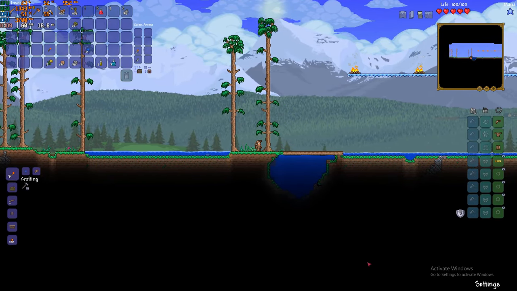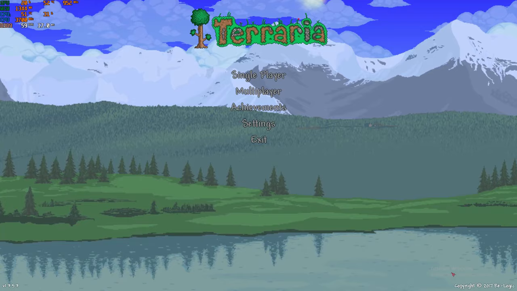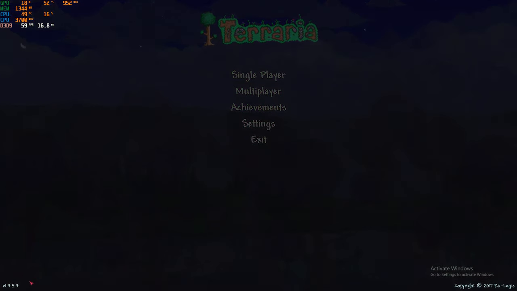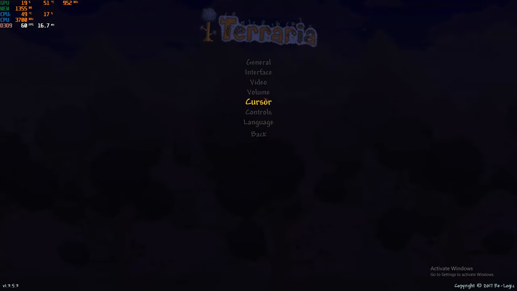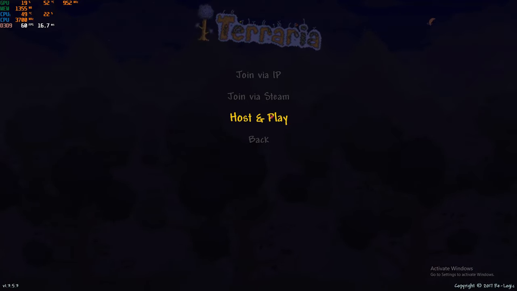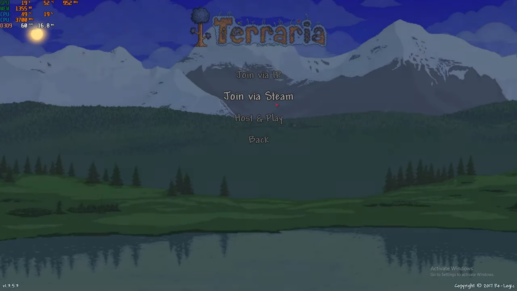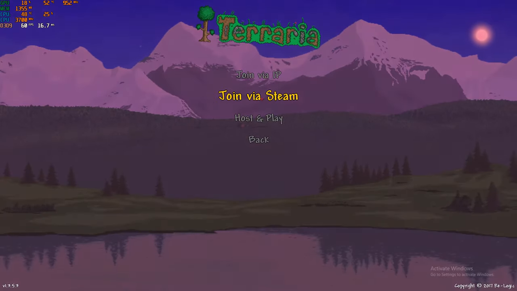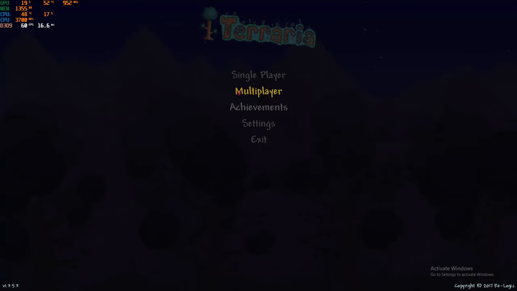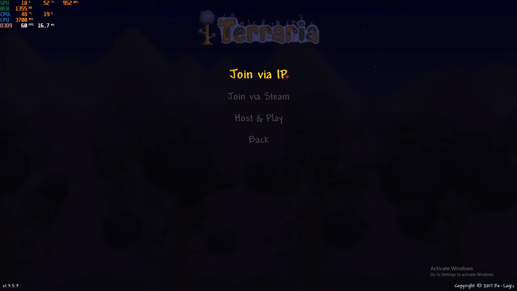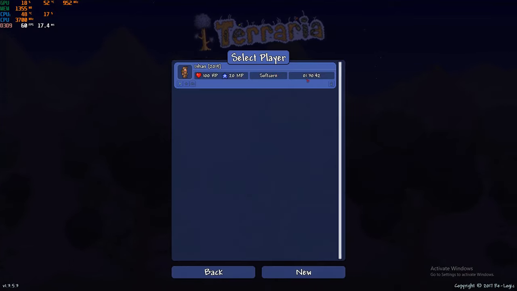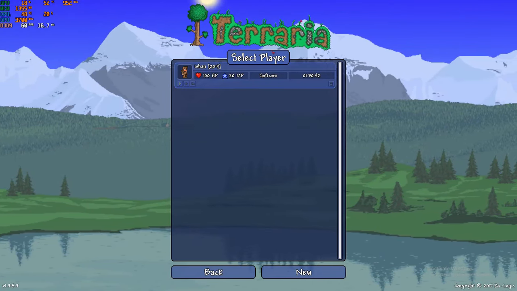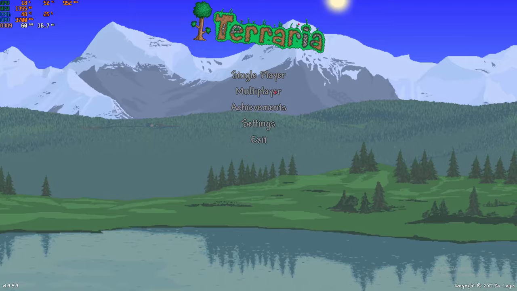Yeah. And just to prove to you guys about the version, it is 1.3.5.3. So it's the correct version. And the multiplayer does work, but you cannot join via Steam. So what you actually have to do is join via IP. You either can make your own server or you can just find one to do with your friends. But yeah, it works. It's the game for free.